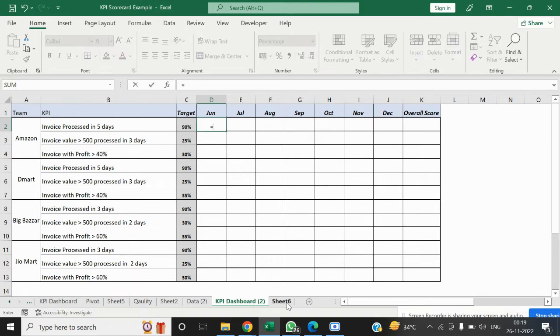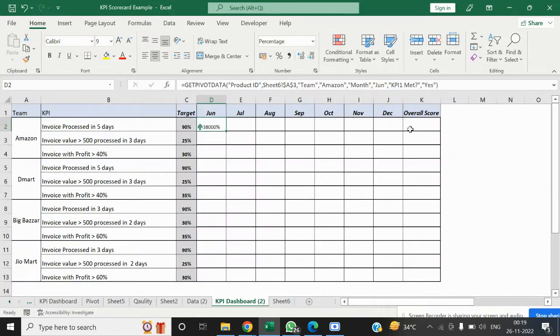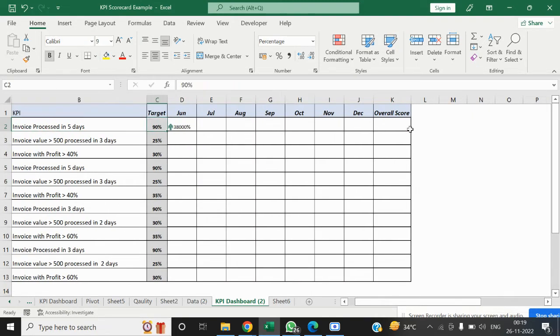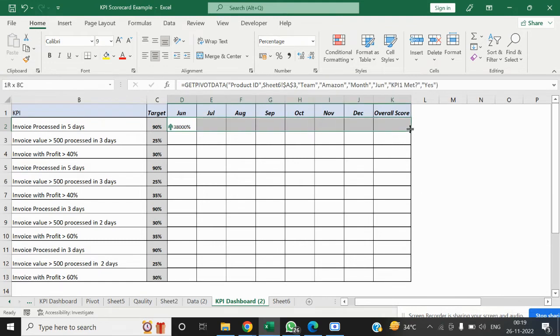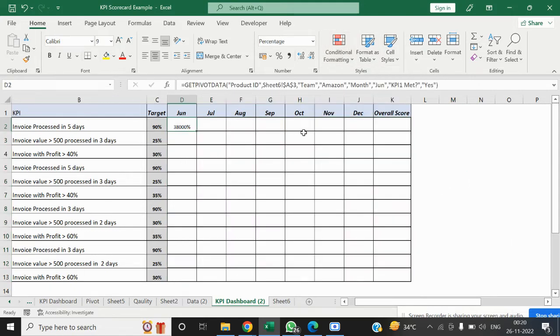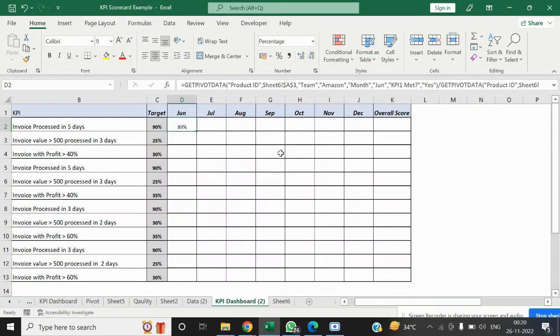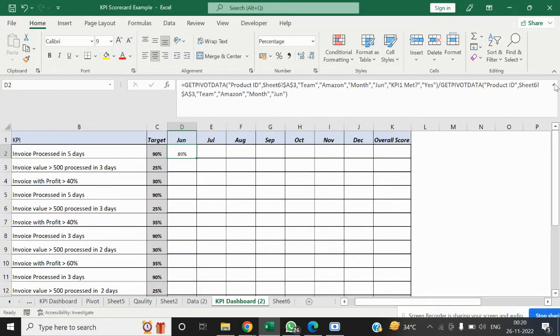Equal to, divided by total. See, when we do get pivot, it automatically generates a formula.